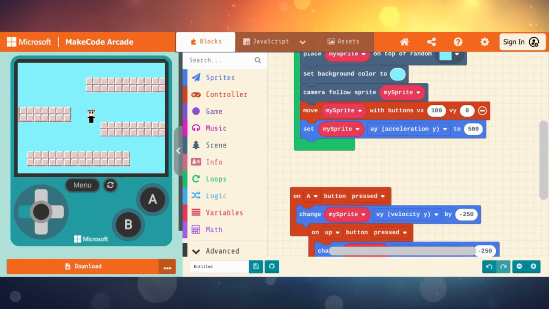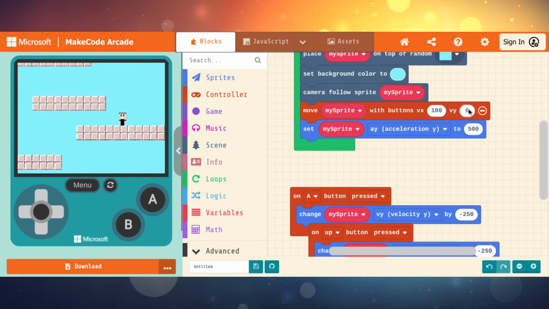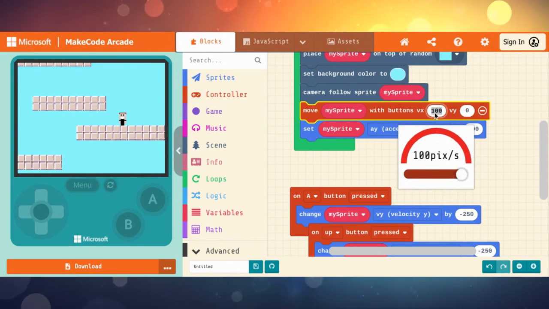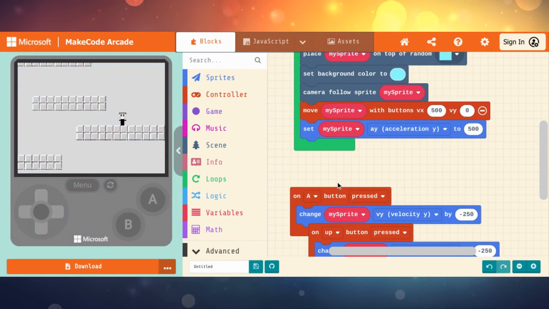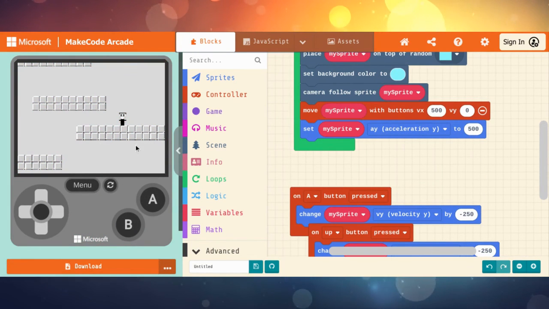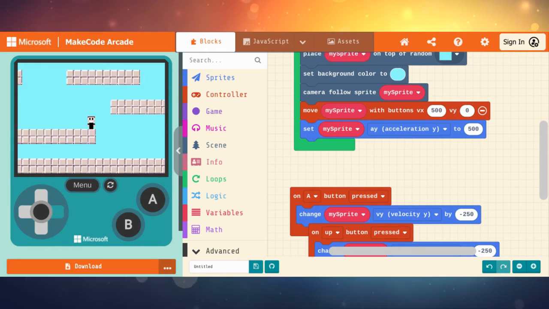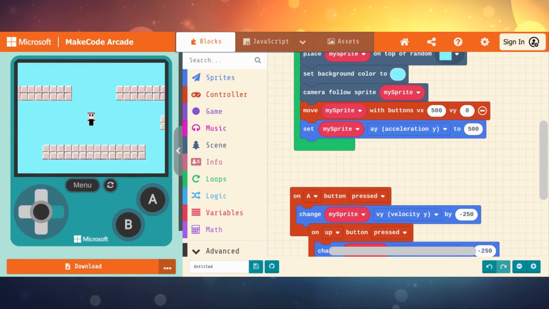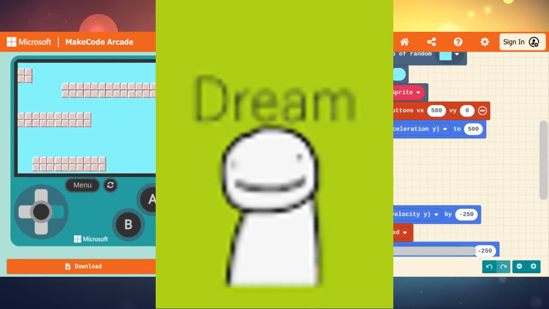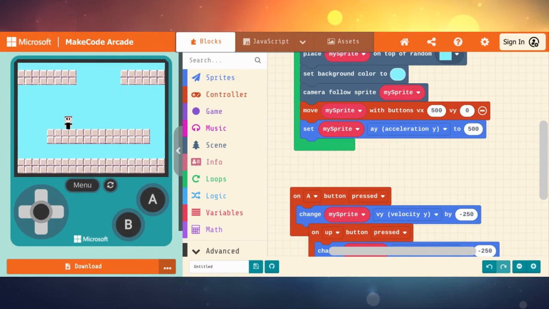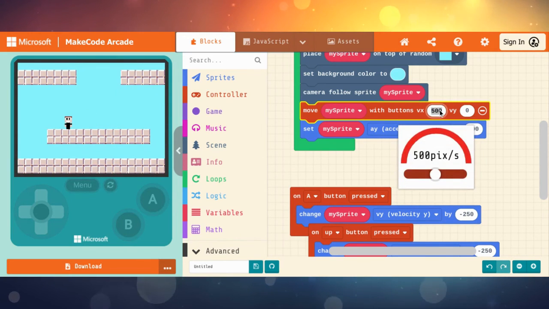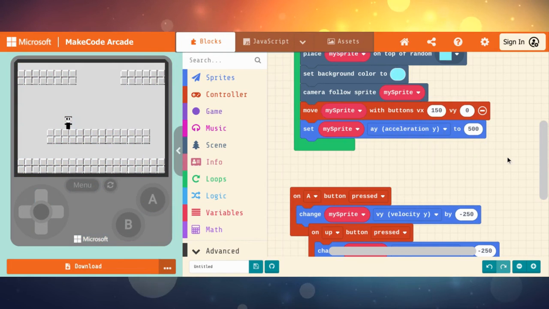And that's it. That's our platformer game. Now, you can always change all of these to, say, 500. That's going to be really fast, but you can finagle with all these. Look at this speed. It's faster than Dream. Yeah, I'm going to set that to 150. Kind of fast, but not too fast.